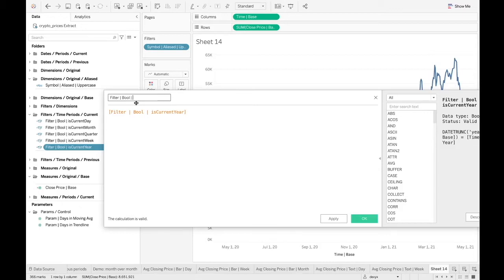So now I'm going to give this some kind of name. Out here we can see I was following this pattern of saying what are we filtering? Well, is this the current day? Is it the current month? In this case, we're going to say is within trendline. So now we can come up with the logic here.